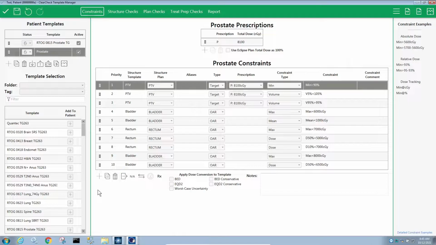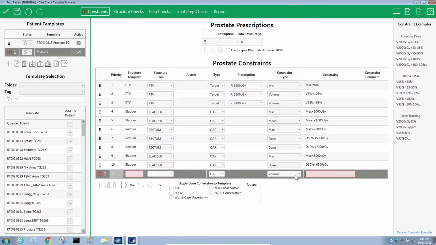So we've also added a new dose constraint. I'm going to add a new line here just for a minute and show you in our constraint type dropdown. We've added the V effective, and that's coming from the RTOG 1112 protocol. So you'll be able to use that constraint with this new version. And there are examples over here on the right to demonstrate how that needs to be entered in for ClearCheck to accept it.